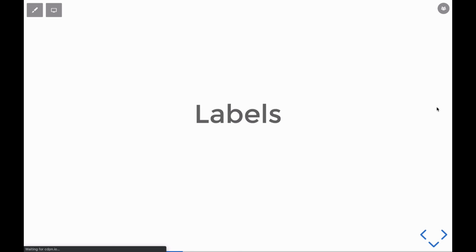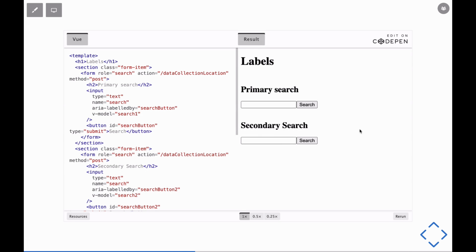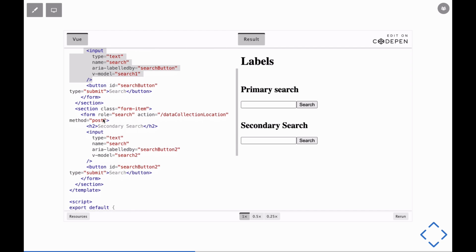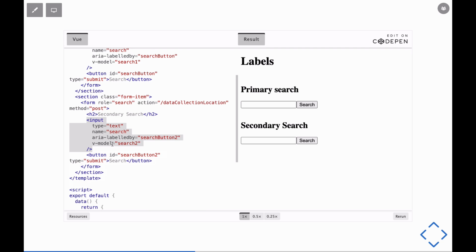Let's take a look at what this means. Here we can see that we have two different search input fields. Now, although we don't have a corresponding label, we are setting the label for this input with ARIA labeled by. And you can see that this ARIA labeled by is actually matching the ID of the element that we're targeting. In this case, it is the search button, as we want those contents to be the label of this input field. And you can see the same is true for the second input field. So we have ARIA labeled by, and we're pairing it to the ID of the button.